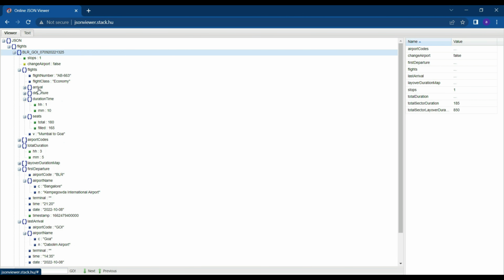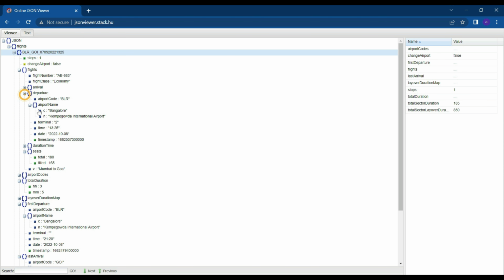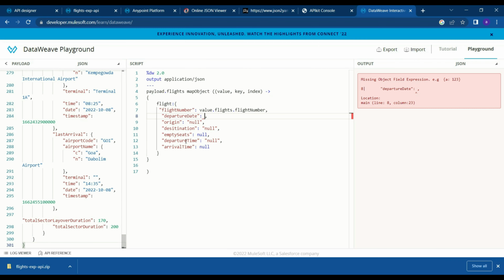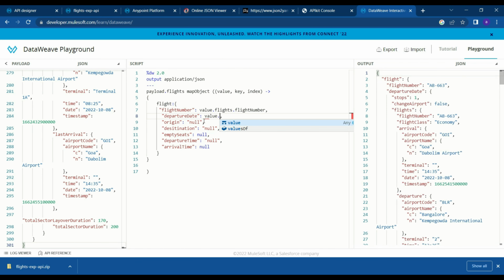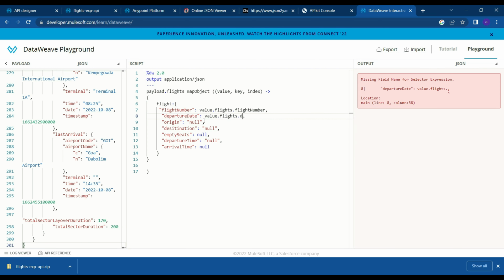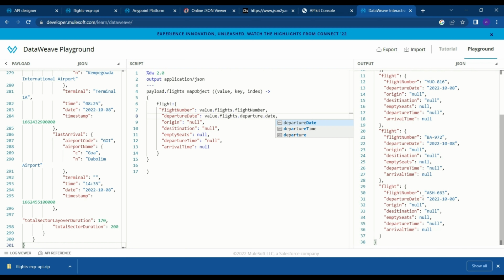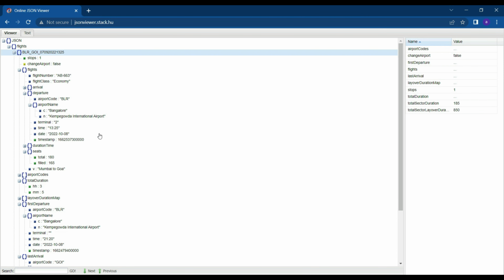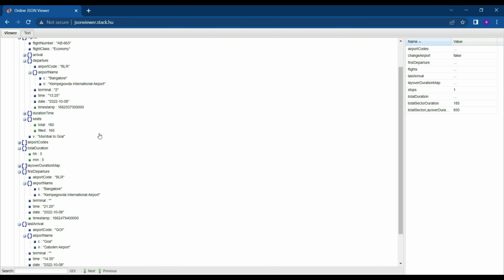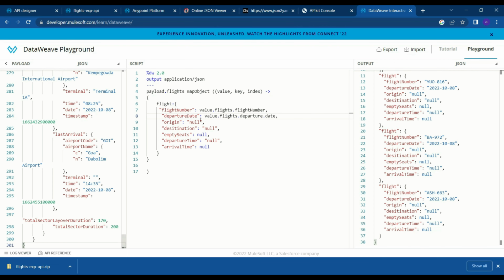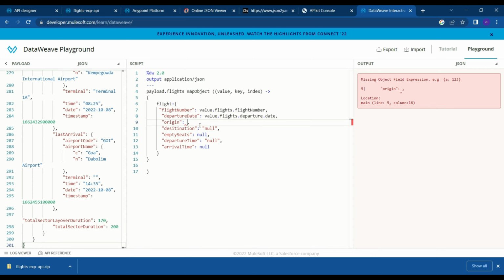Right, where is the departure information? Inside a flight, we have departure, and inside departure we have airport name, we have departure date, departure time, everything. So in this case, we just need the departure date. Value dot flights dot departure dot, and what was it? It was date, right? It's a date. So we got the date.